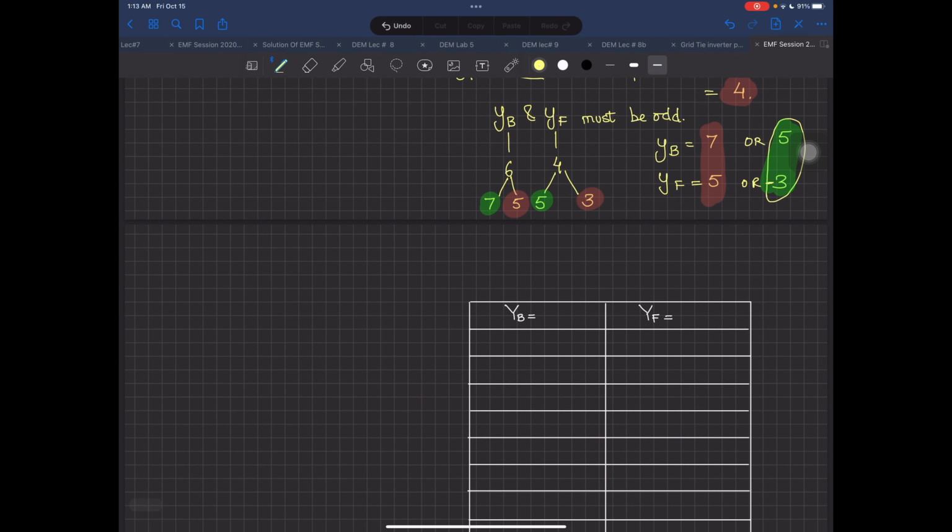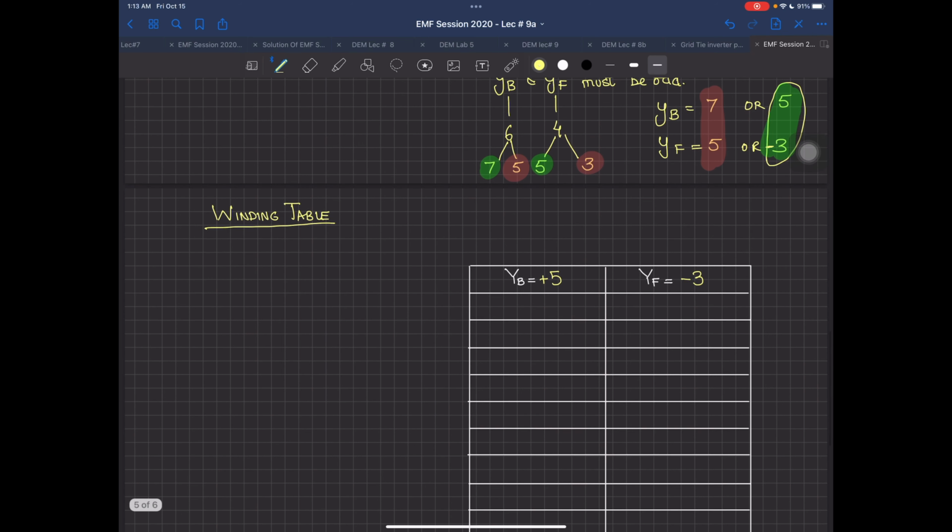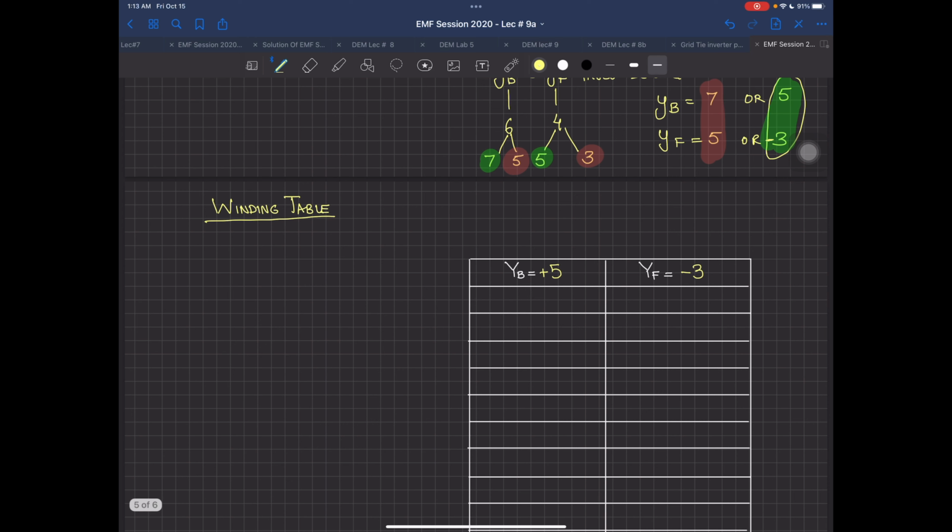The next thing, which is very much important over here, is the winding table. This winding table is going to tell me which coil is connected with which one. If I put the values in, the winding table is going to have YB certainly plus 5, and YF is going to be minus 3. This has to be minus, because I told you this is the lap winding, which means the coils are overlapping with each other. So YB is equal to plus 5 and YF is equal to minus 3.